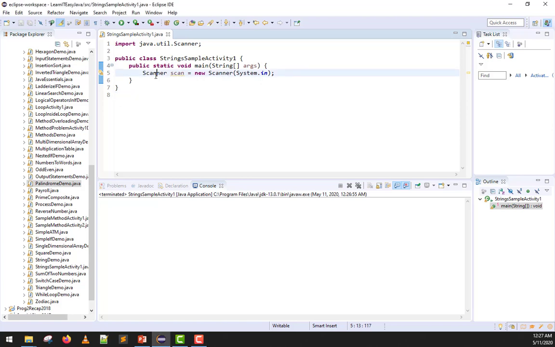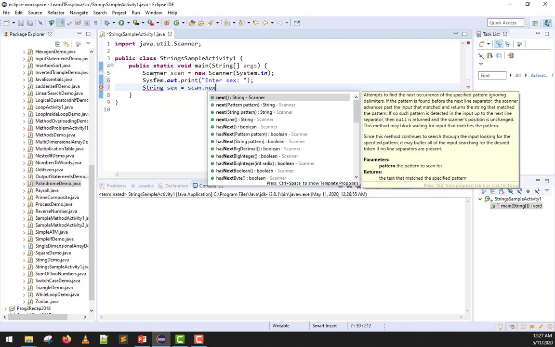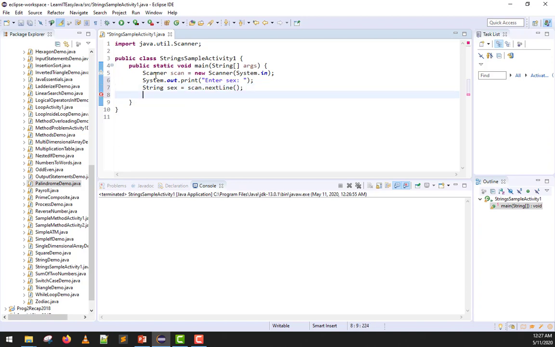Okay, I already created a class named StringsSampleActivity1. So, dito natin gagawin yung ating activity. Hindi na tayo gagamit ng custom method, kasi simple lang naman yung mga activities na gagawin natin today. So, we're just going to use System.out.print, and then we're just going to prompt the user to enter sex. That's it. Okay, we are going to declare a variable, a String object named sex, and that would be equal to scan.nextLine(). nextLine is how we read strings.